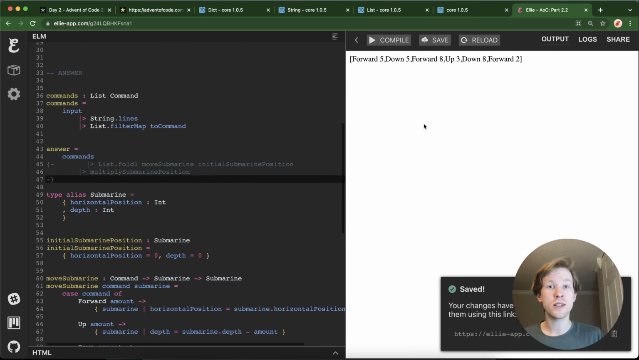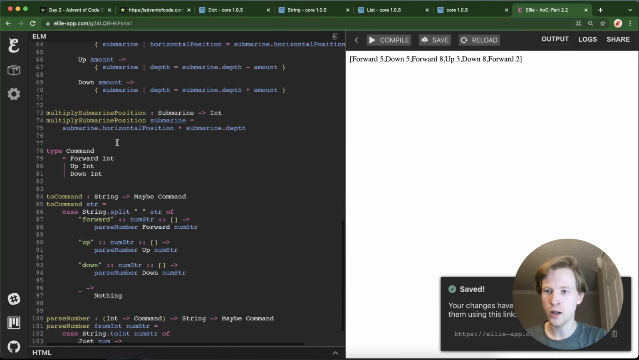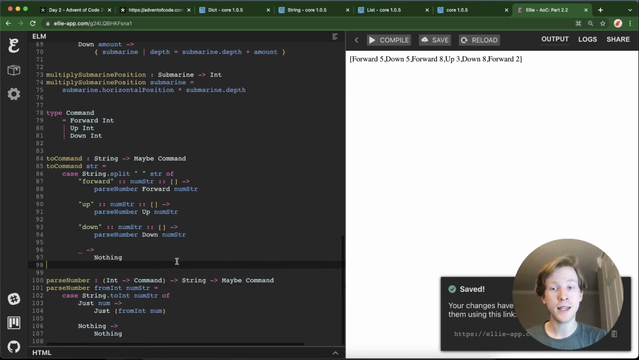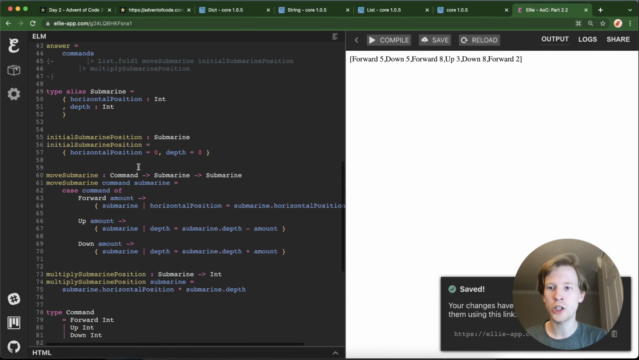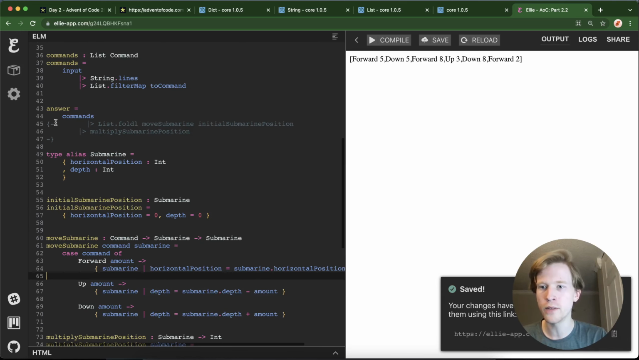All these commands are still correct. So all the work we did for parsing the commands and doing all this stuff is going to stay the same. What we're going to want to do is change the implementation of move submarine. So really we're just going to be changing what this does from turn to turn. We're even going to be able to leave this body in, I think.